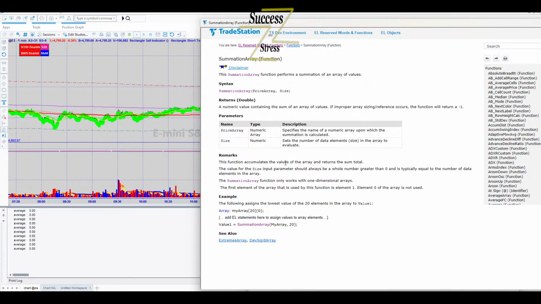Following assigns the lowest value of the 20 elements in the... Well, I'm thinking that's saying they're just going to assign the... That's not making sense. It's not making sense. Array, my array 20. How you want it? Summation array. All right, 20. Well, that's what I did.